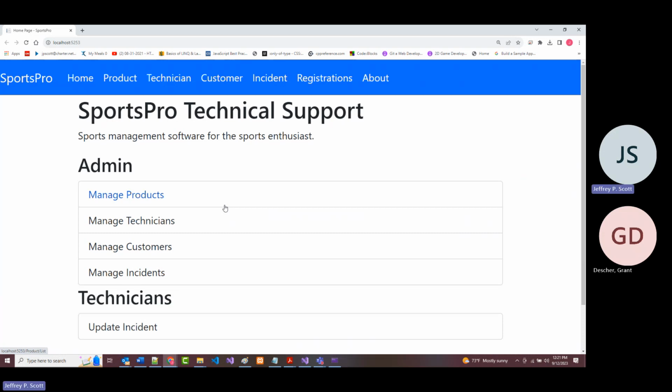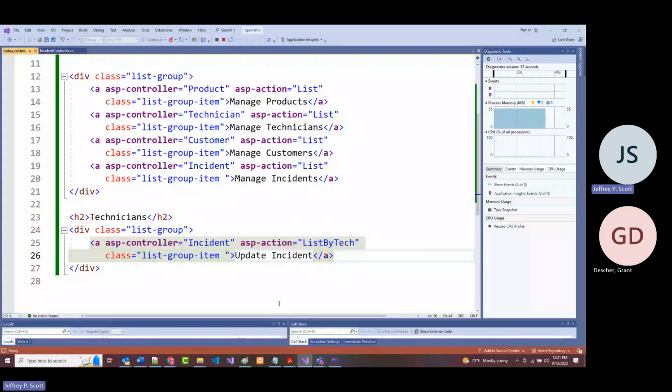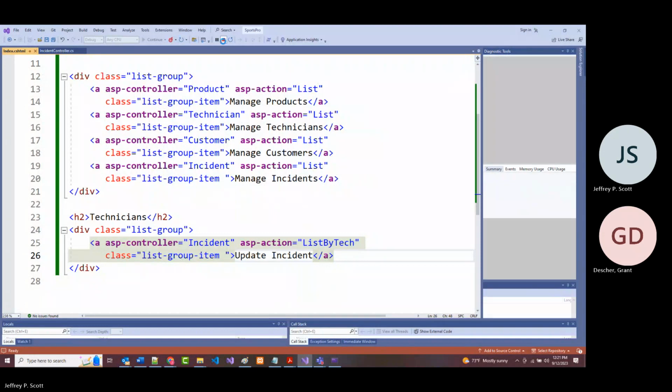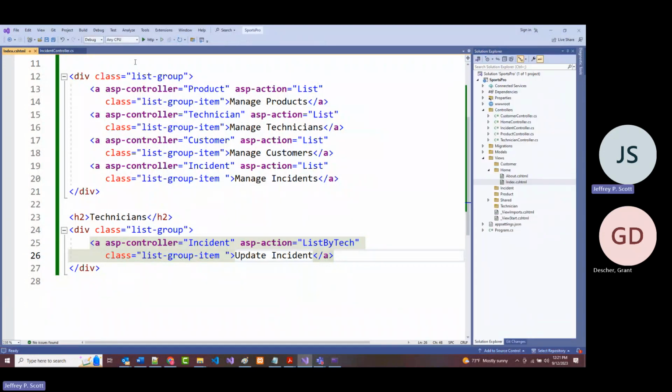So now we've got done our about and we've got our index done. All right. So it's time to work with the product stuff. Am I right in assuming you're all caught up? Yes, I'm ready. Thank you. Right.